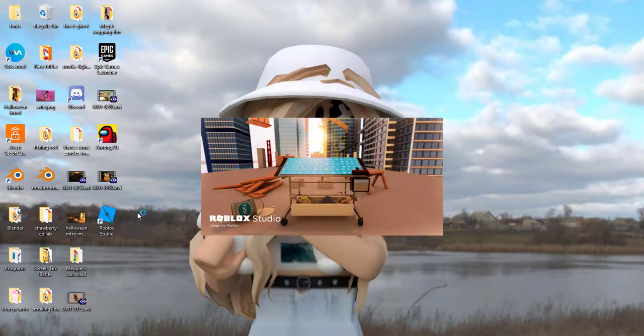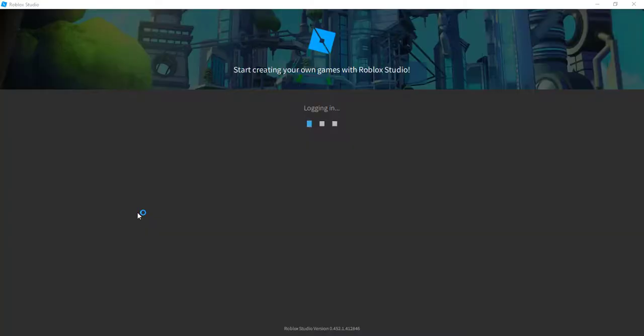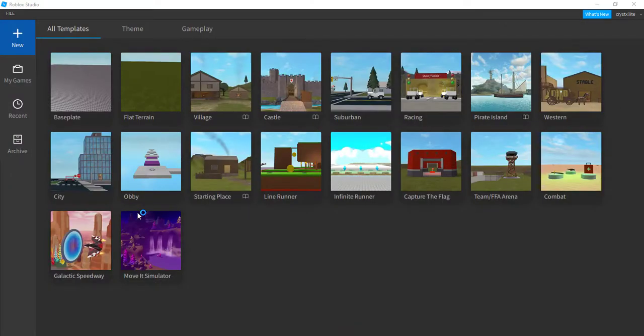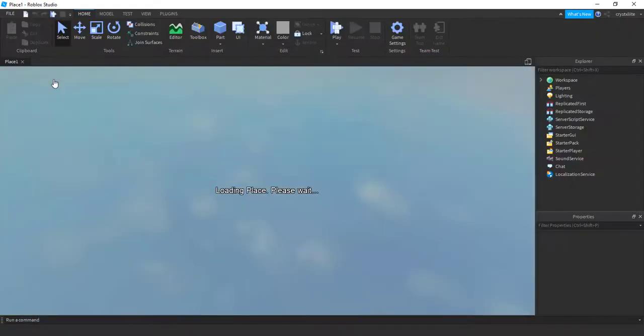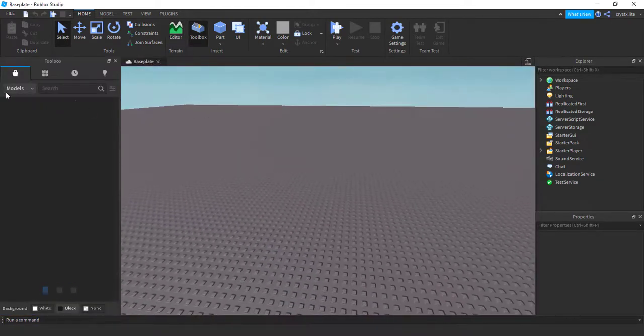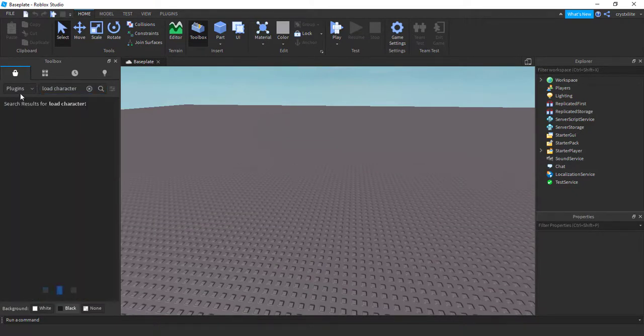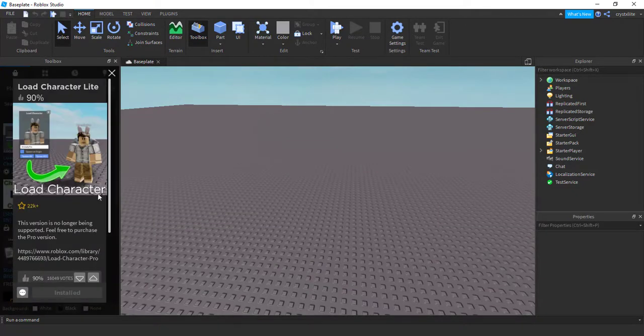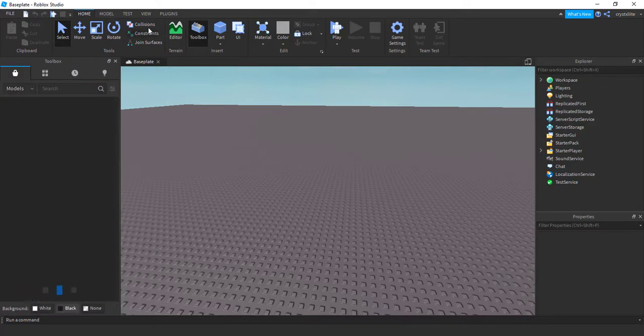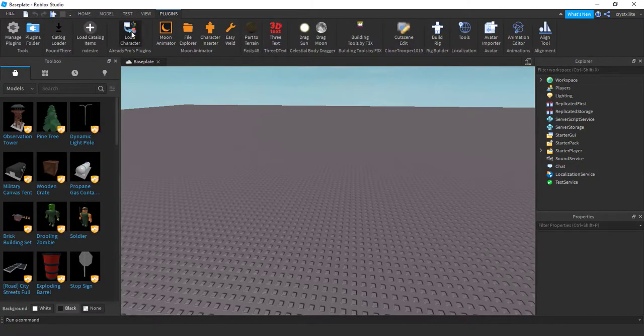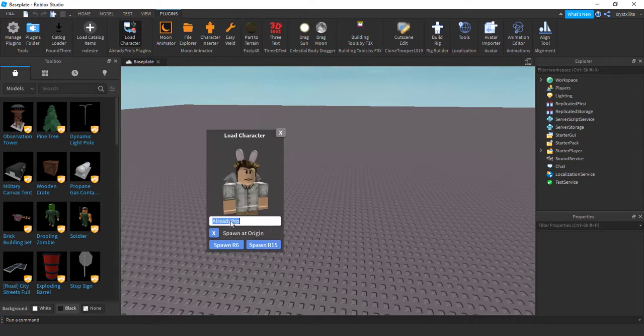The first thing you're going to want to do is open ROBLOX Studio and press baseplate. Once you're at the baseplate, make sure your toolbox is open, and then get the Load Character plugin if you don't have it already. You can do this by clicking where it says models, pressing plugins, and typing in load character. Click the free one.